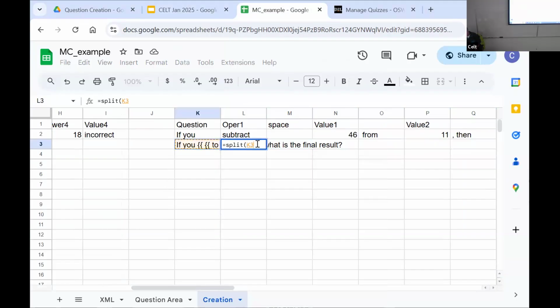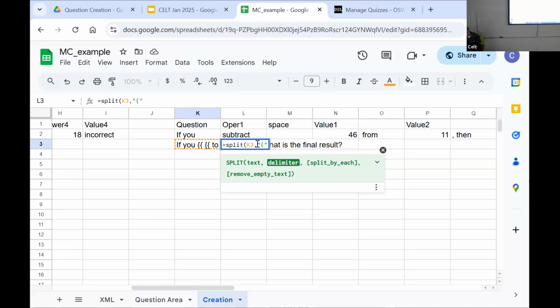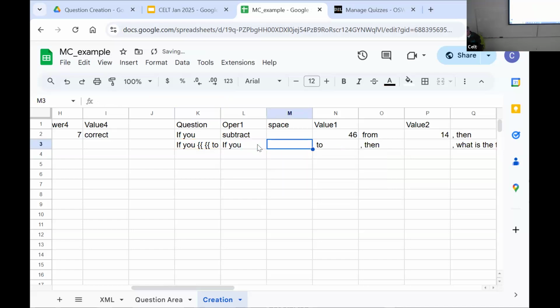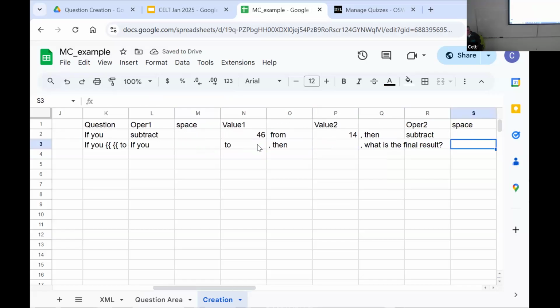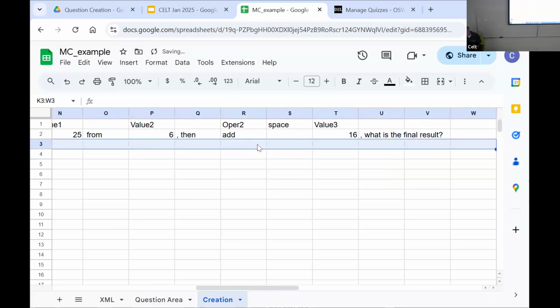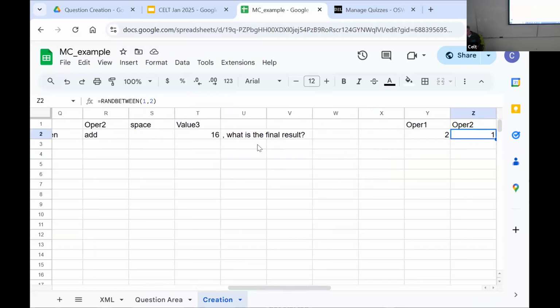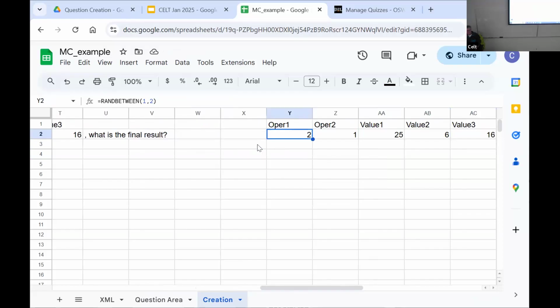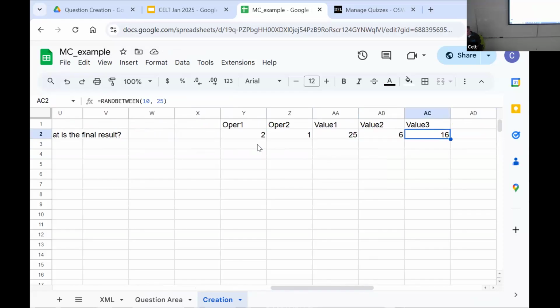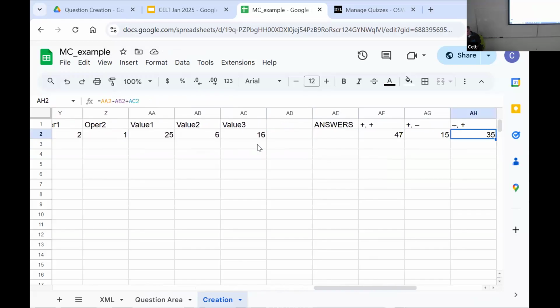In Sheets, you have to use the split. I'm going to split that with that delimiter. And so now it spaces things out with blanks where I had variables. And then I just use various random operators to add or subtract 1 or 2. These three values all randomly change.